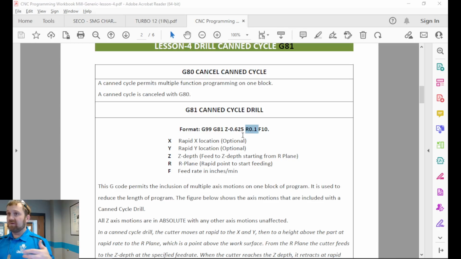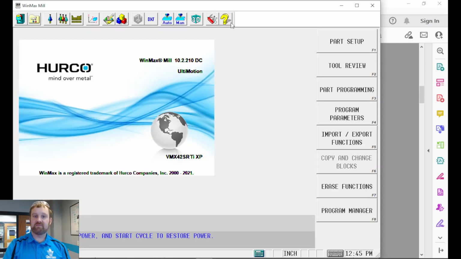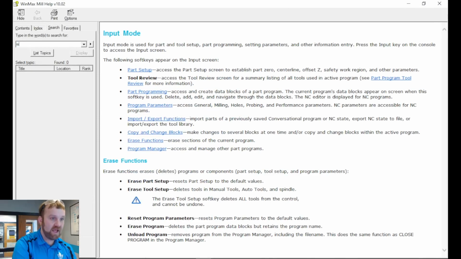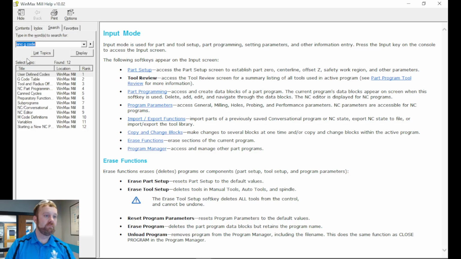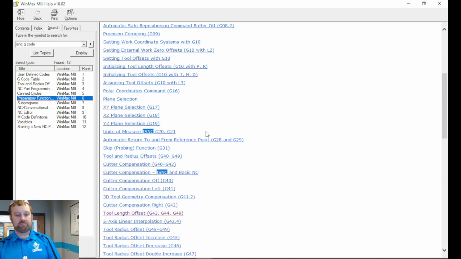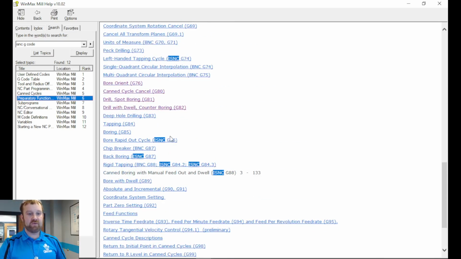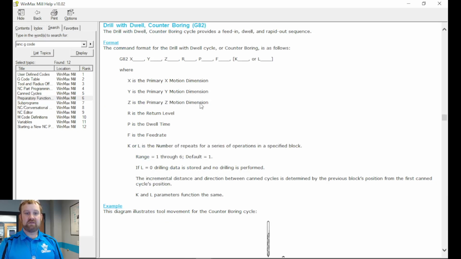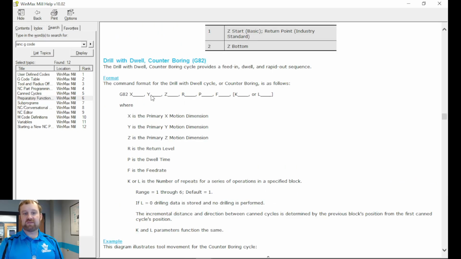We're going to use a G82 today because we're going to spot drill this part. Okay, I know it's not there, but it is in WinMax. If I go to that help menu and I type in ISNC G code, those are preparatory functions, so I'm going to double click on that. If I come down here to G82, right there it is. There's the G82, the XY, the Z depth, the R plane, the P, and the feed. Okay, those are the syntax that we're going to have in that line.